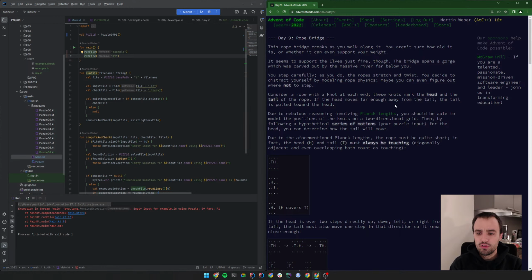Consider a rope with a knot at each end. These knots mark the head and the tail of the rope. If the head moves far enough away, the tail is pulled toward the head. Due to nebulous reasoning involving plank lengths, you should be able to model the positions of the knots on a two-dimensional grid. Then by following a hypothetical series of motions, your puzzle input, for the head, you can determine how the tail will move. Due to the aforementioned plank lengths, the rope must be quite short.